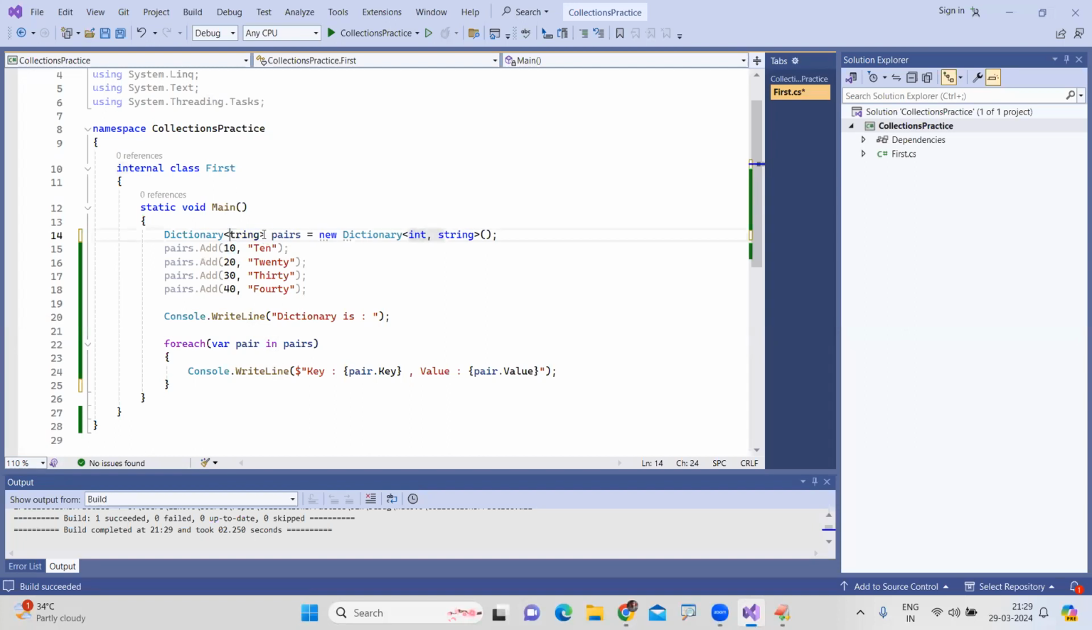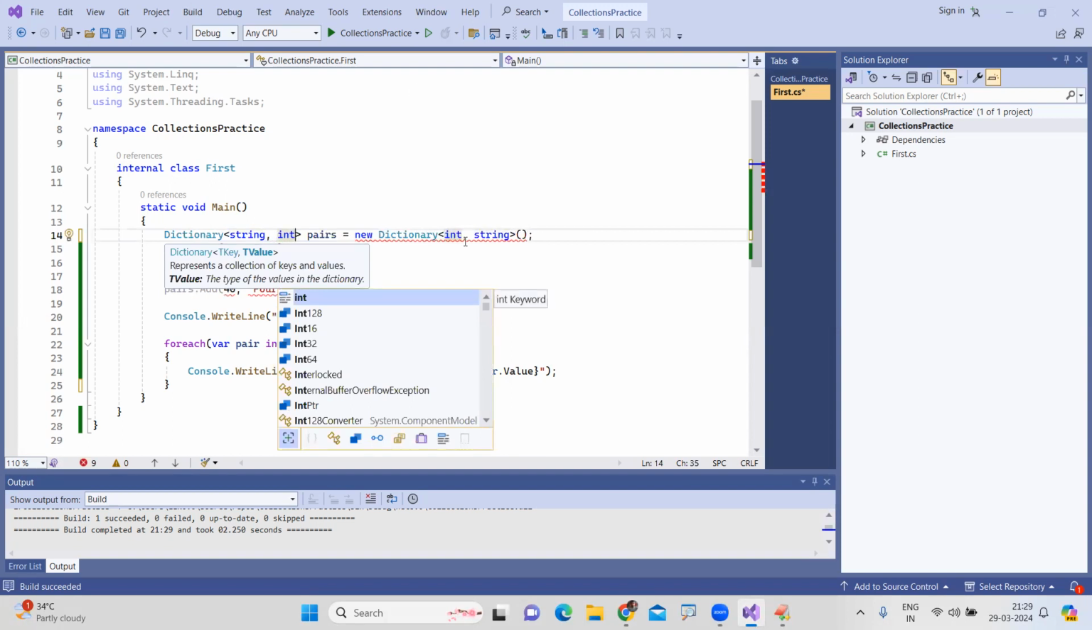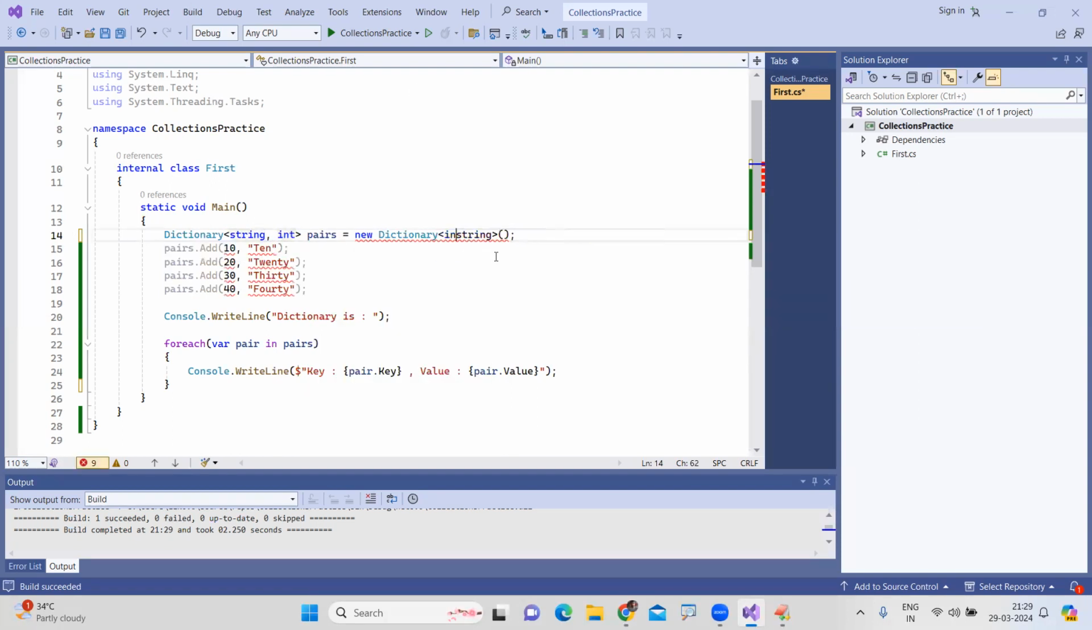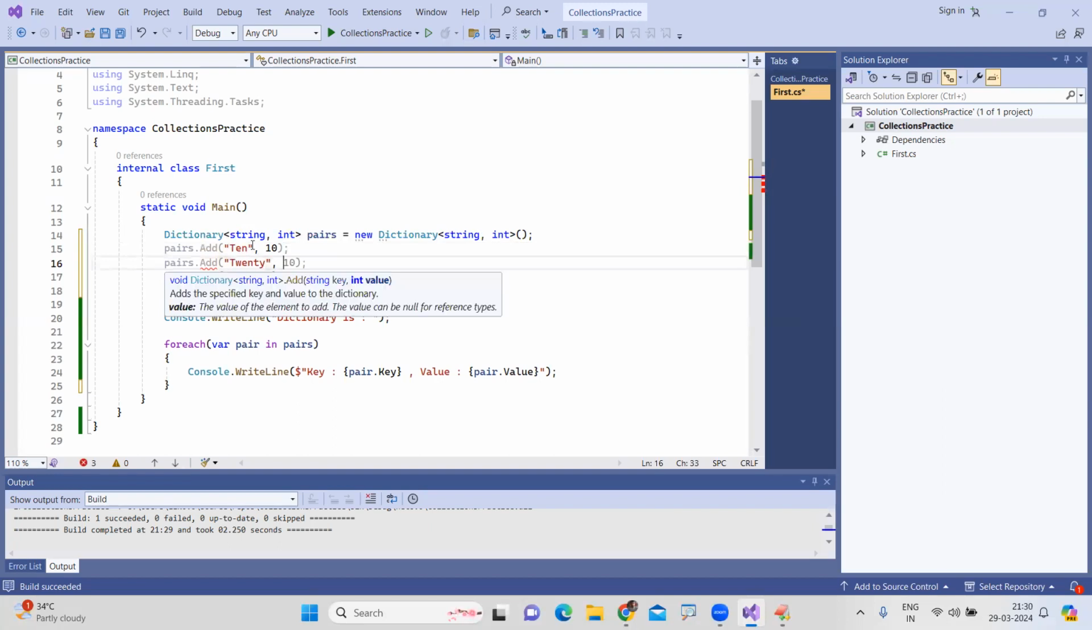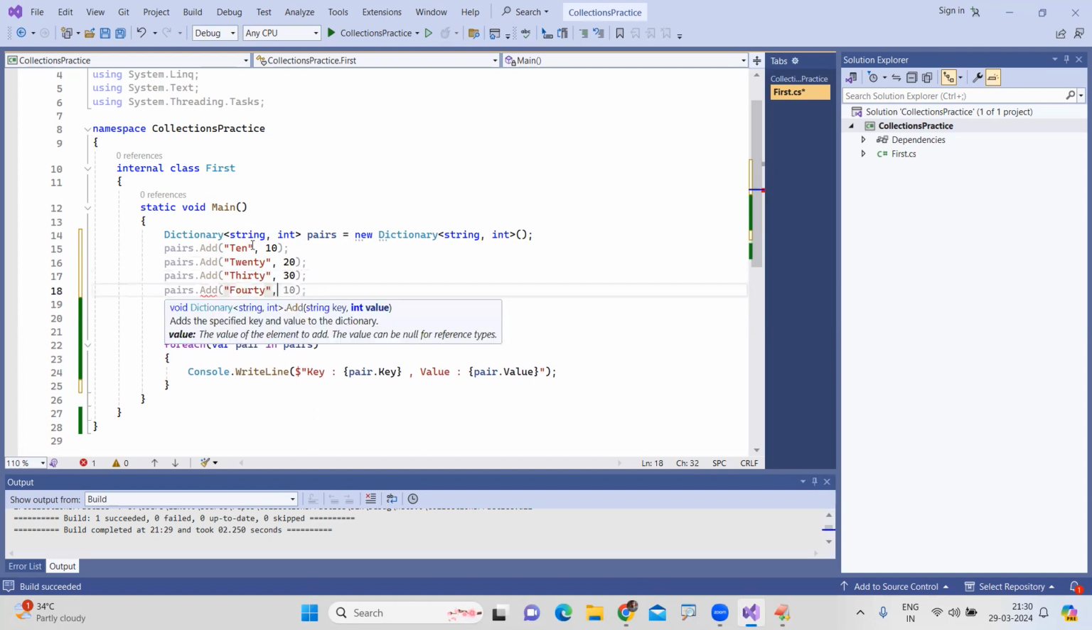Sir, suppose in reverse I am writing. Key is a string, value is an integer. You can collect like this. Then reverse also you can add. Yes, we can do that. 10, next one is 20, next one is 30, next one is 40.